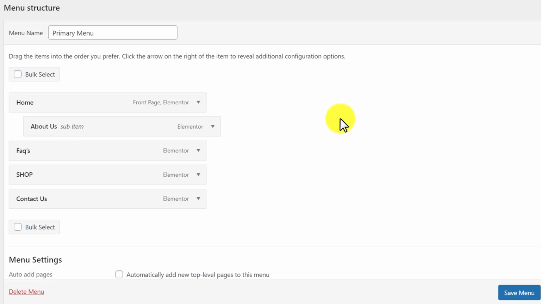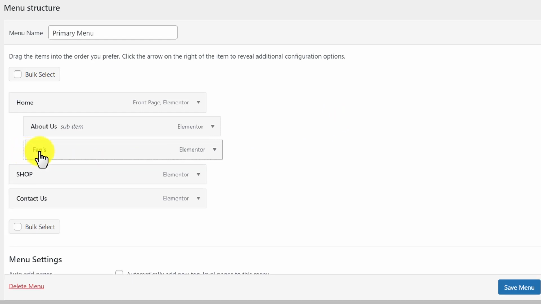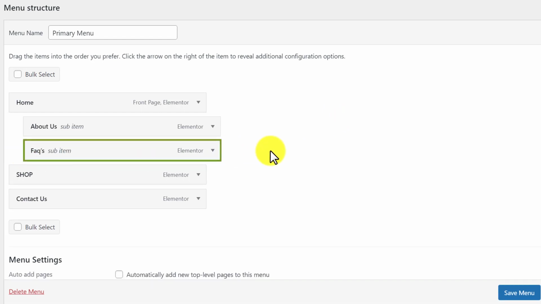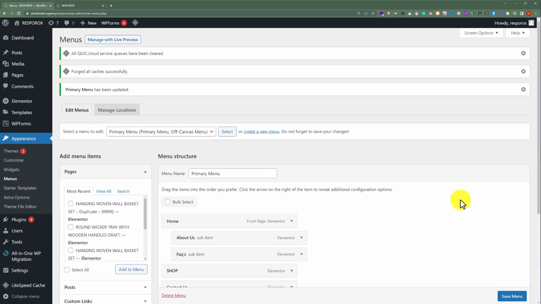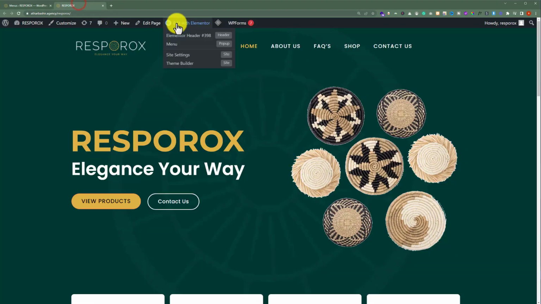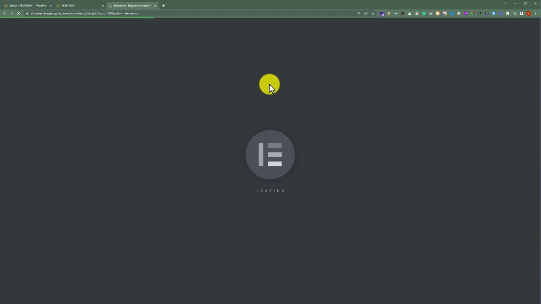After that, I also want to make the FAQs menu drop-down. So I am going to hold it and drag it towards the right side. And now it is also in the sub-menu. After that, I am going to click on Save Menu. And as you can see, now our menu is saved. And now we will edit our website header and do all the settings for our Elementor drop-down menu.